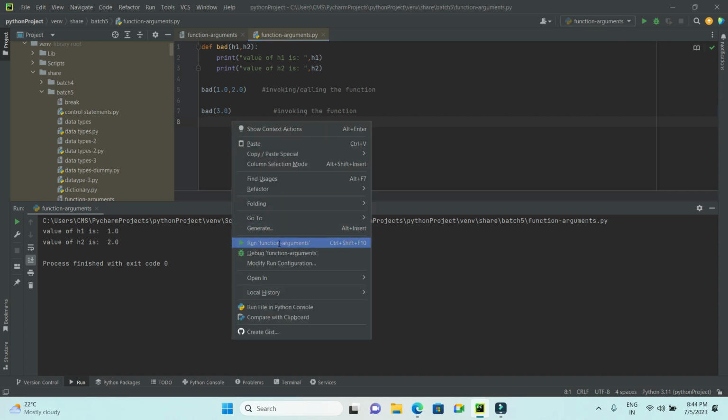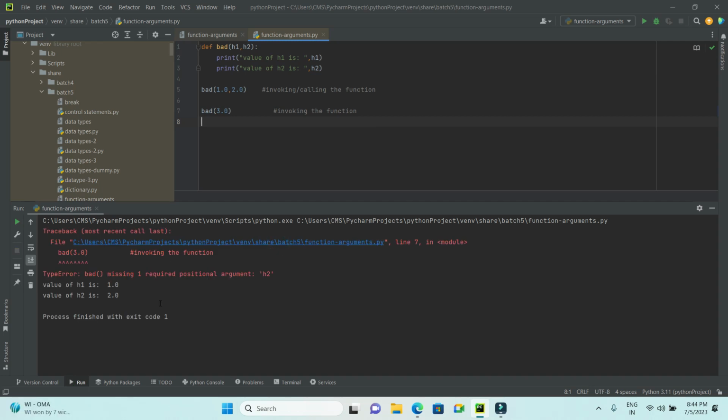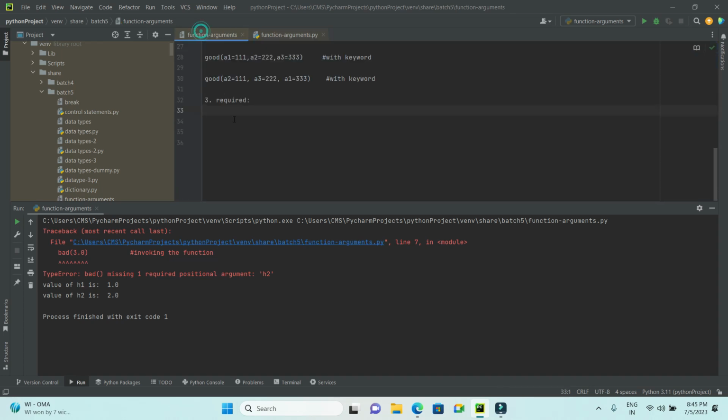Let me run this. What does it say? Type error: bad function missing one required positional argument. This is called a required argument, so the count should match. That is called the required function argument type. Are you getting it? Yes. Okay. Let's say you don't want this error. We'll discuss the try catch block later in upcoming sessions. As of now, this is the example for required arguments.